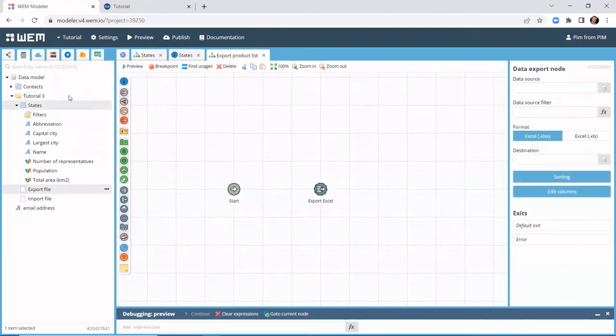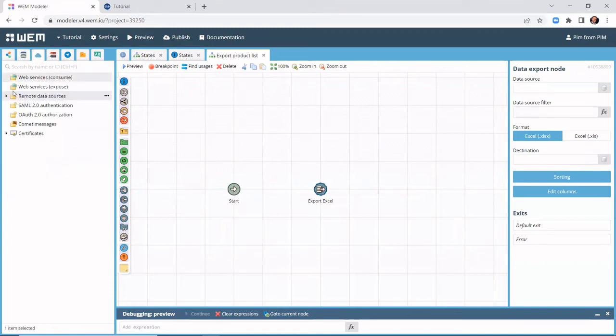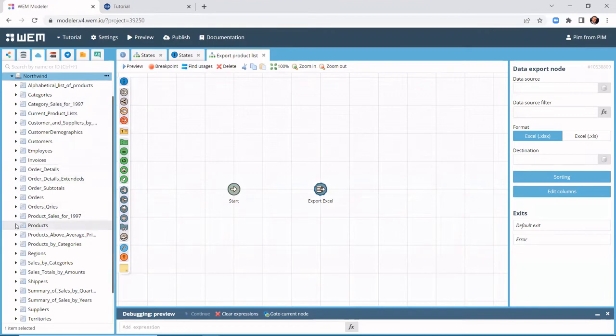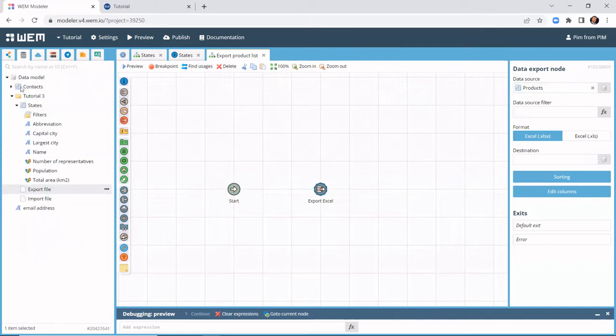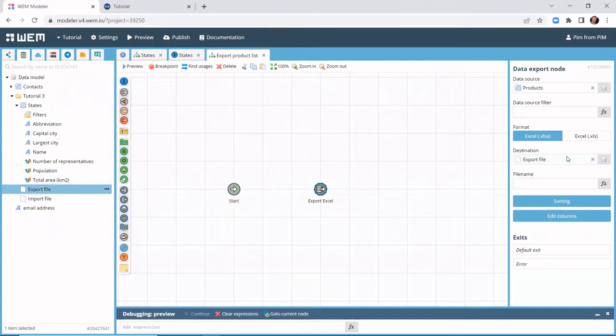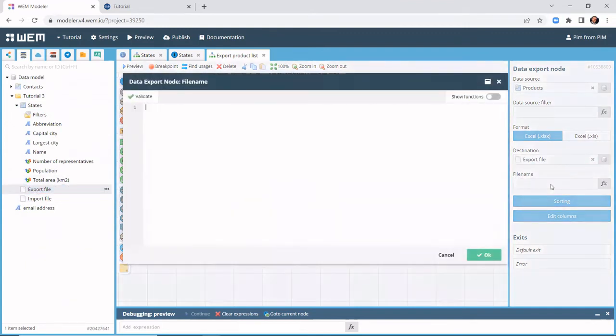To access the product data, we move to the Remote Data section of our project. This is where the OData integration was established during the first tutorial. We drag the product data list to the data source property of the export node. This tells WEM to export the data in this list. Next, we drag the newly created file field to the destination property of the export node. And we enter the name of the Excel file to be generated.